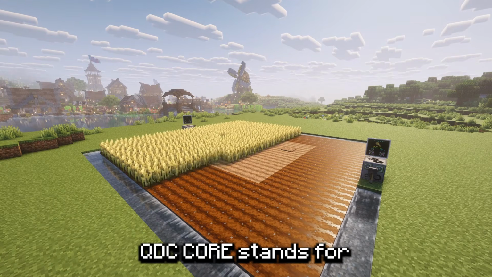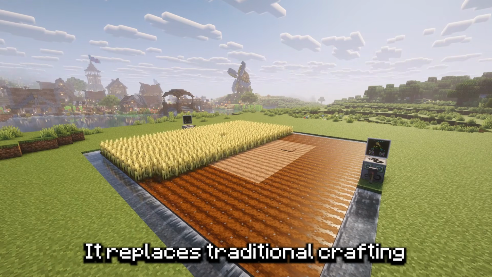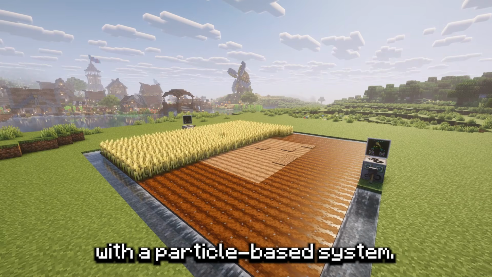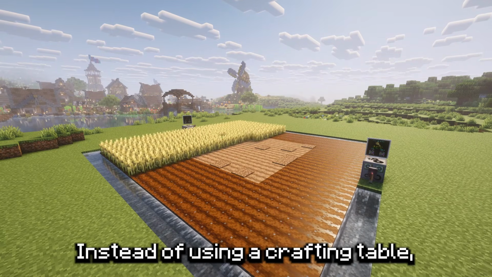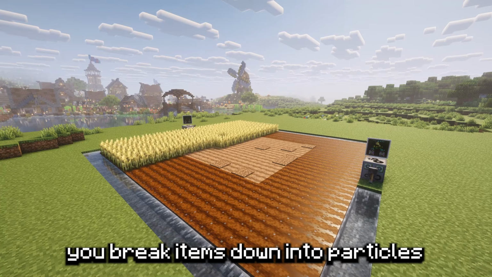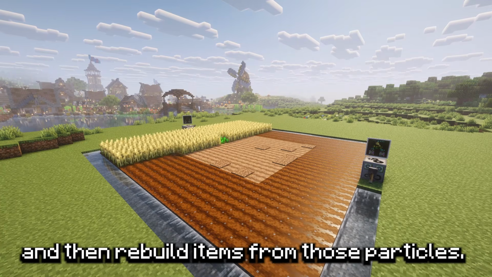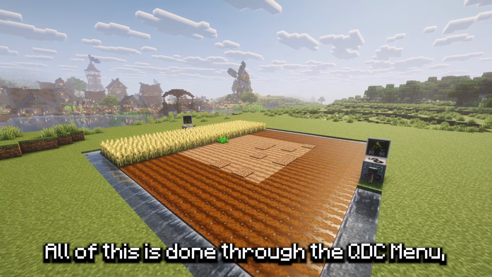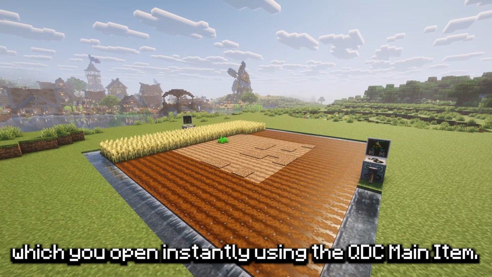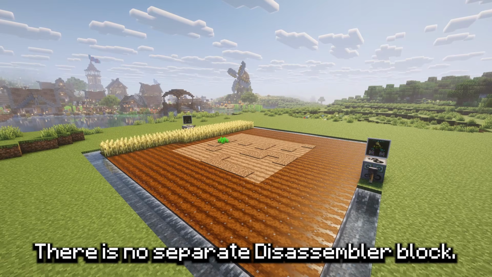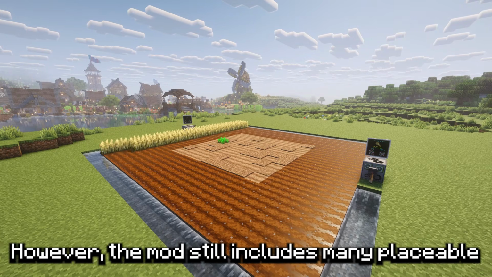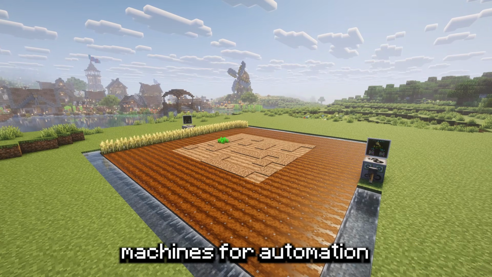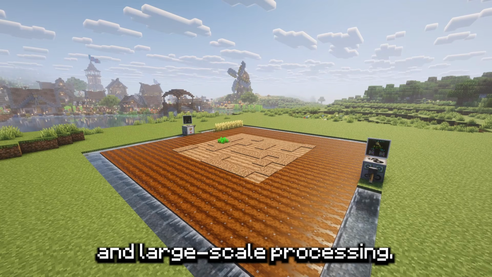QDC CORE stands for Quantum Disassembly Craft. It replaces traditional crafting with a particle-based system. Instead of using a crafting table, you break items down into particles and then rebuild items from those particles. All of this is done through the QDC menu, which you open instantly using the QDC main item. There is no separate disassembler block. However, the mod still includes many placeable machines for automation and large-scale processing.